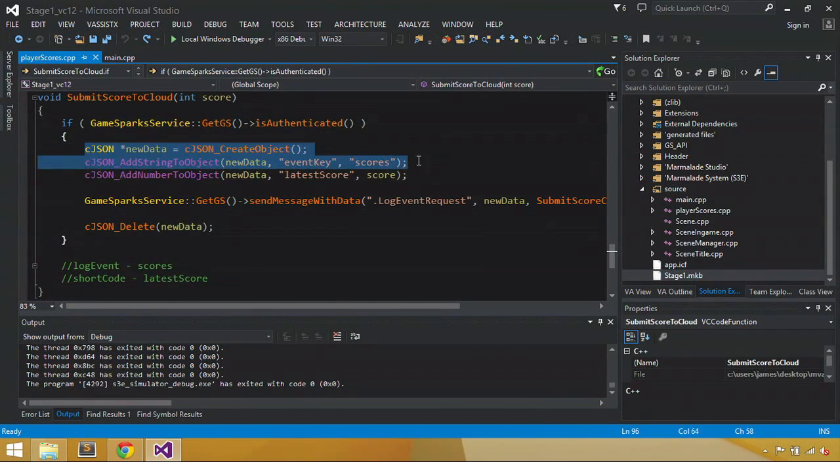So this one's slightly different because we're sending what's called a log event. Log events allow you to create any kind of structure of parameters and values that you want. So that's what's used with leaderboards.